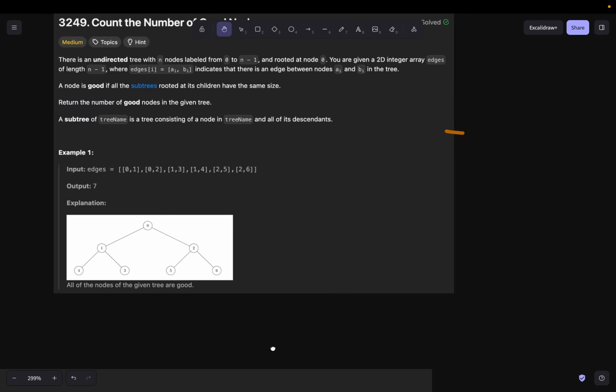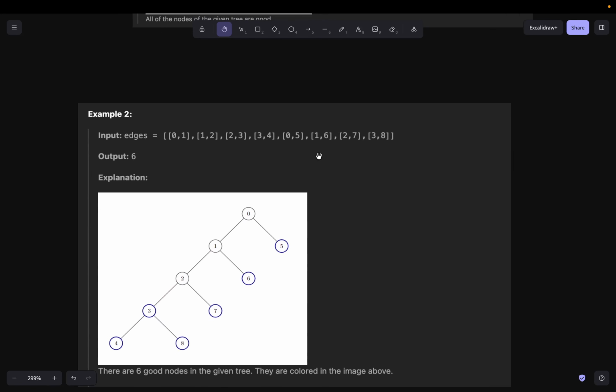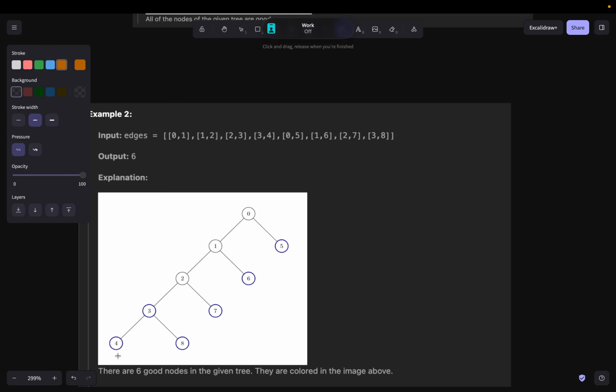Let's go down here. I have another example. So in this one, only these leaves here and this node right here are good nodes. For example, this 2 isn't a good node because it has 3 to the left and 1 to the right. Obviously, all these all have 1 to the right and more to the left. So only, let's see, 1, 2, 3, 4, 5, so only these 6 are considered good nodes.